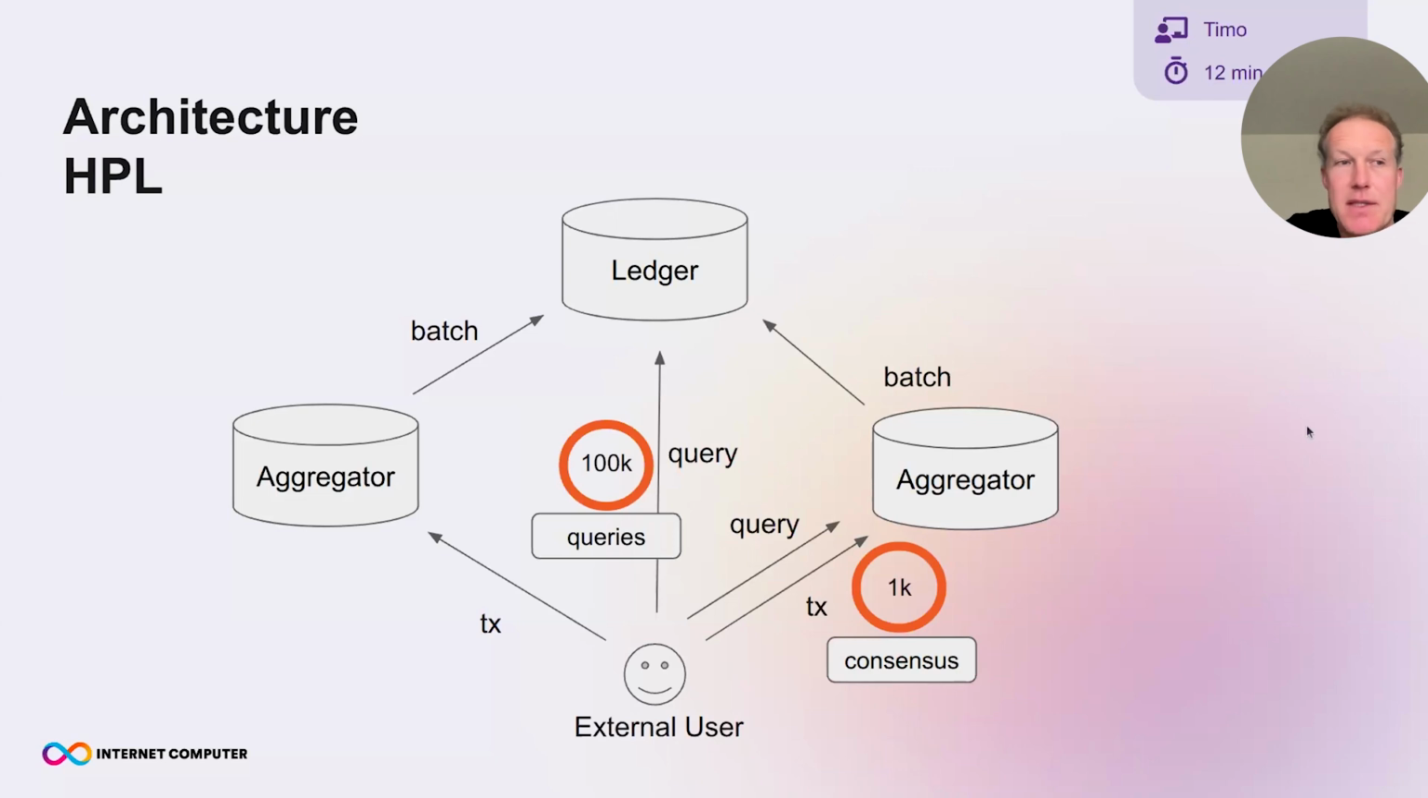So let's look at the limits that are in place. This has a limit of somewhere less than 1,000 ingress messages per second, which means that for our goal, we need at least 10 aggregators on 10 different subnets. Maybe with some margin, better to have 20. Queries should not be a problem and can be directed directly at the ledger.